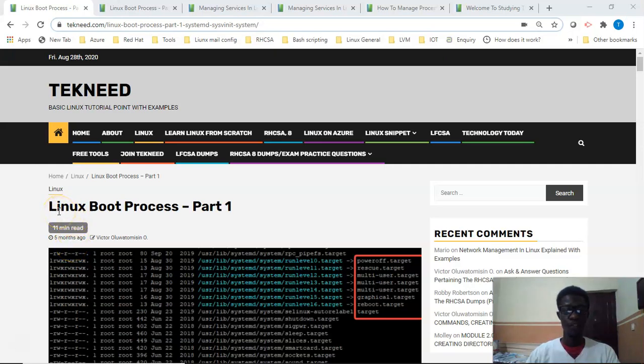In the previous sections we've looked at the Linux boot process, we've looked at what systemd is, and we've also looked at what sysvinit is. We've looked at their run levels and run targets. Alright, so in this video we're going to look at how systemd works.